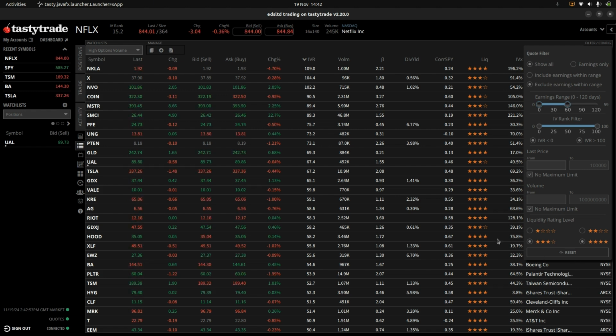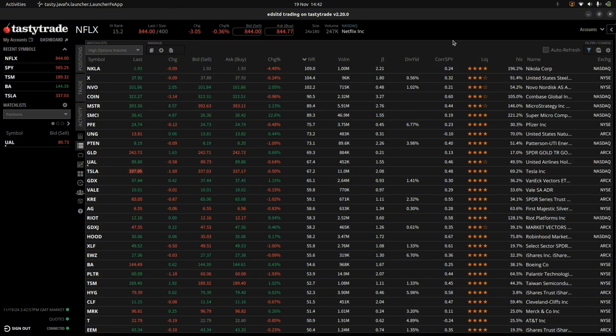And then below, we can also filter out anything with a low liquidity rating level. This is just so that we ensure we're only trading underlyings that are nice and liquid, easy to get in and out of, and it also ensures that we'll only be paying tight spreads, not wide spreads. So we'll be left with something that looks like this.